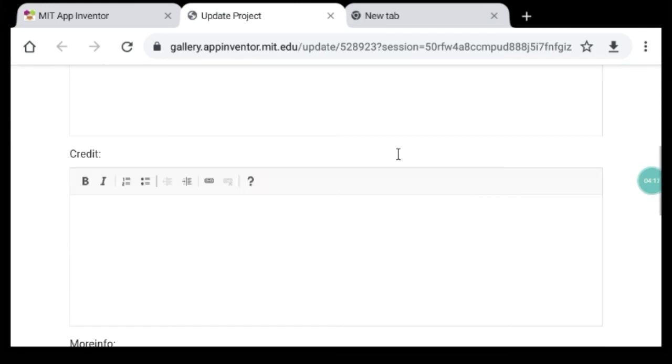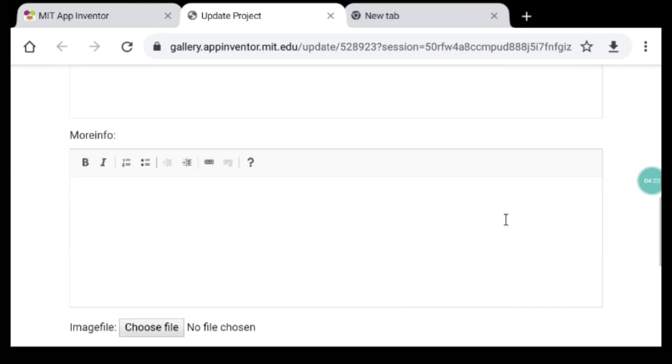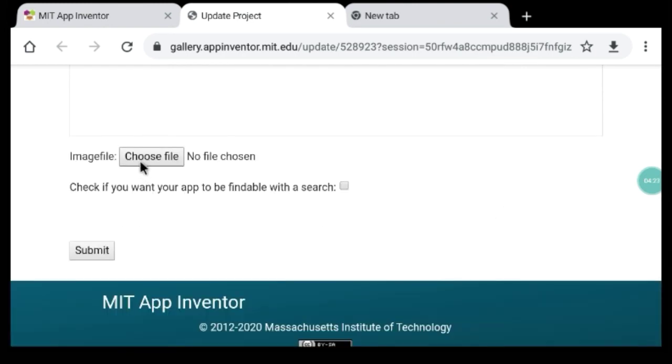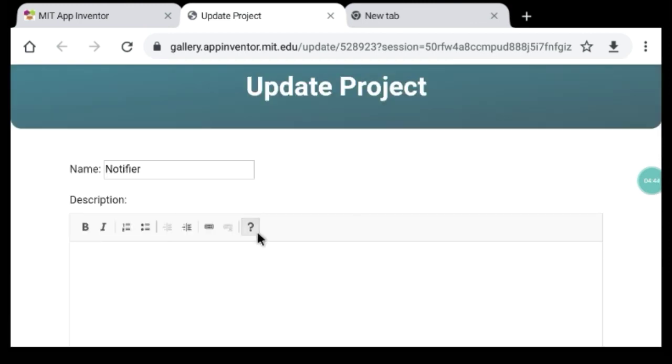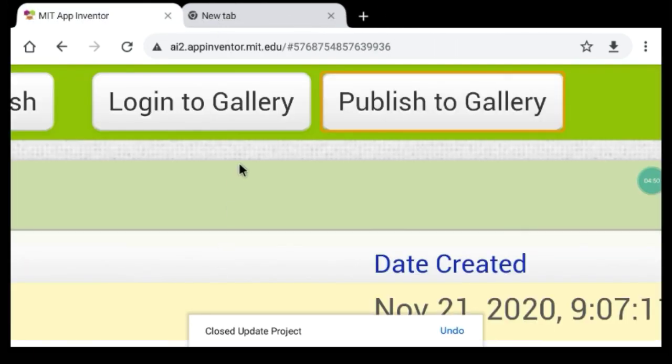Before it was very simple. You can put credit, like if you copied this app from somebody else, and more info means anything about this app. Okay, and if you want, you can put the logo and check if you want your app to be findable with a search. If you want your application to be found, just check it. And if you click on submit, the application will be submitted. Okay, so yeah, it was something like that.